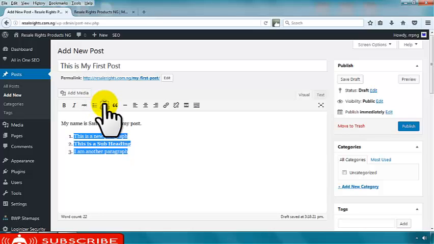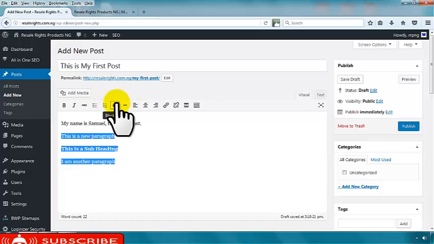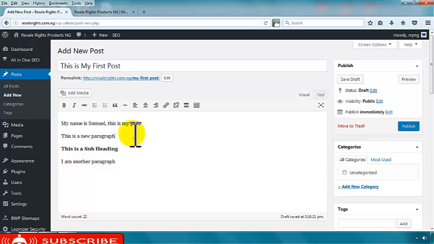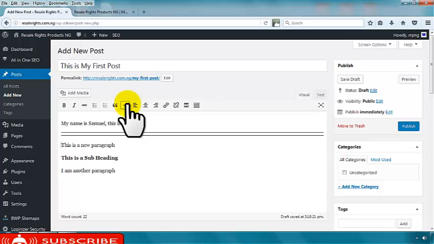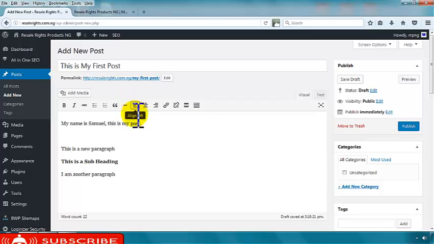If you want numbers instead, you use that. If you want a quotation, you do that. If you want a horizontal line inside your post, you click on that. And if you make a mistake or you want to reverse any change you made, you can use Ctrl+Z, just like most word processors out there. Now in your text, you can also add links.